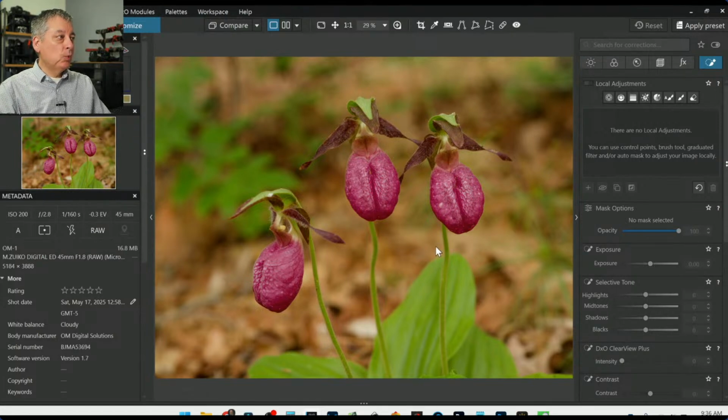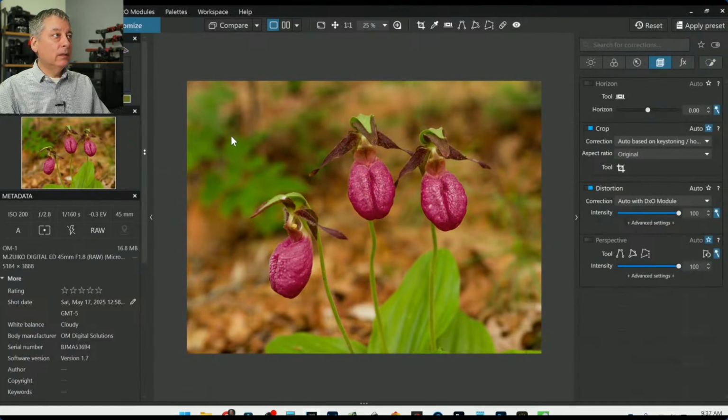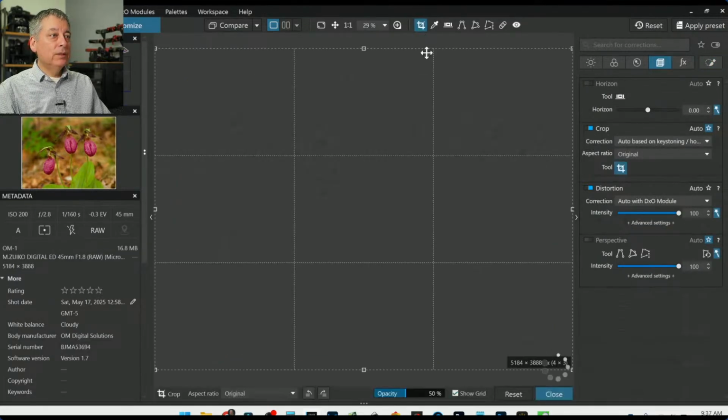And everything looks good. I'm trying to think compositionally. I think we're okay. I just need to center it a little bit. So first, let me do my basic preset. And let's just apply.